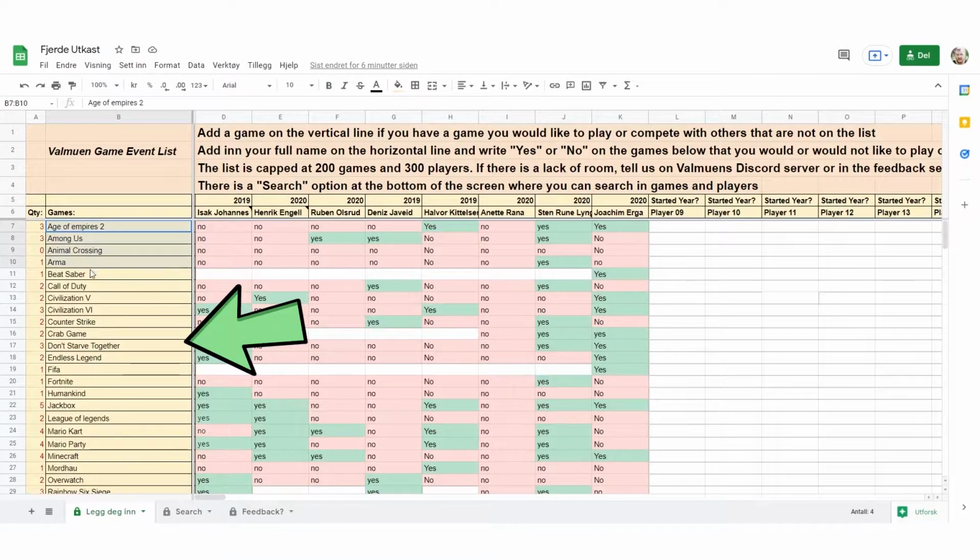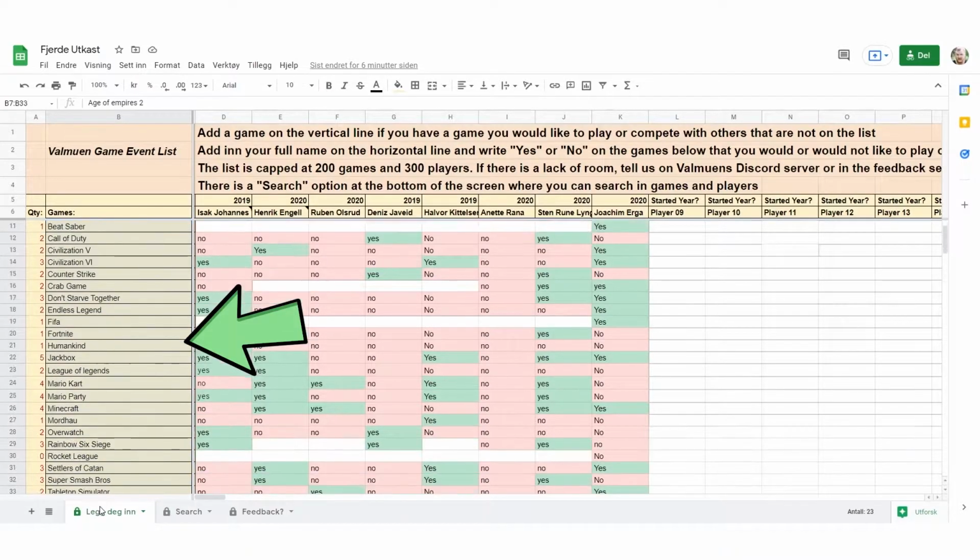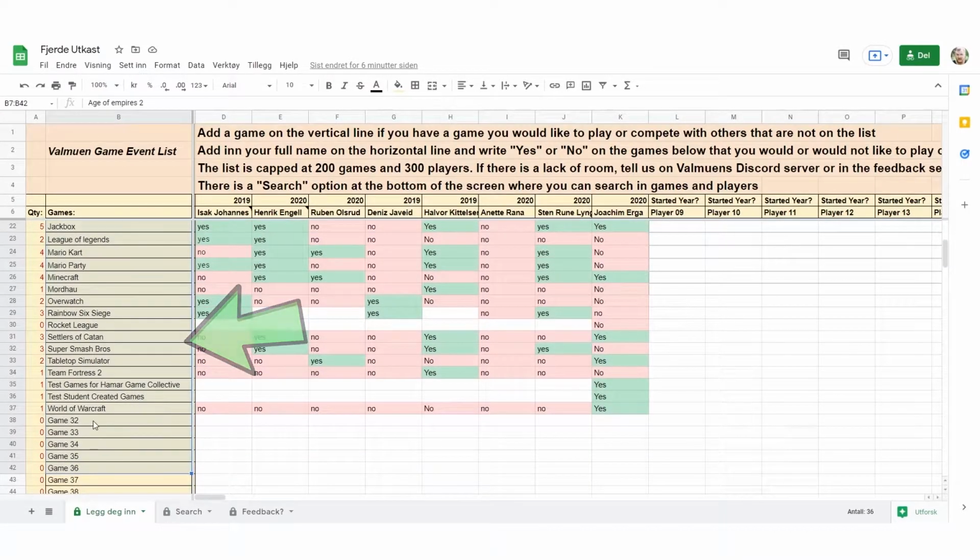On the left side of the document, here are all the games that we can make events from. If there is a game that is not on the list and you would like to play in events, then add it at the bottom. And then at a later point we will sort it alphabetically into the list.